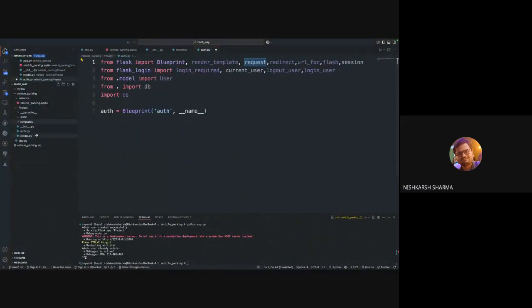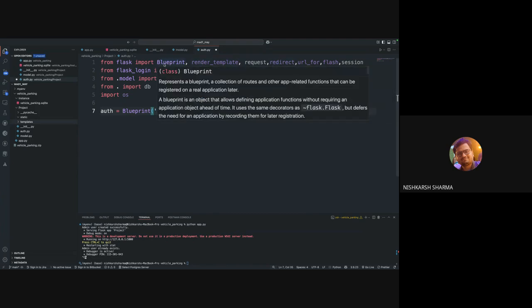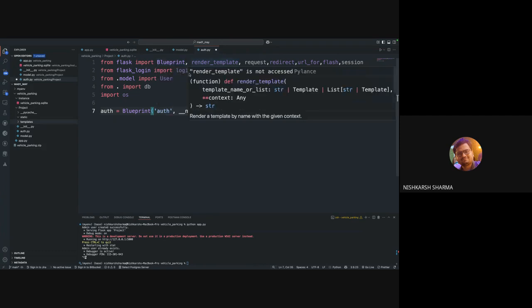Okay, I will explain again. So we have started, we are creating a new auth.py. Here we will be putting all our login, sign up and logout functionality, like all the authorization part would be here, and we are explaining right now the use of different classes and libraries which we have imported.